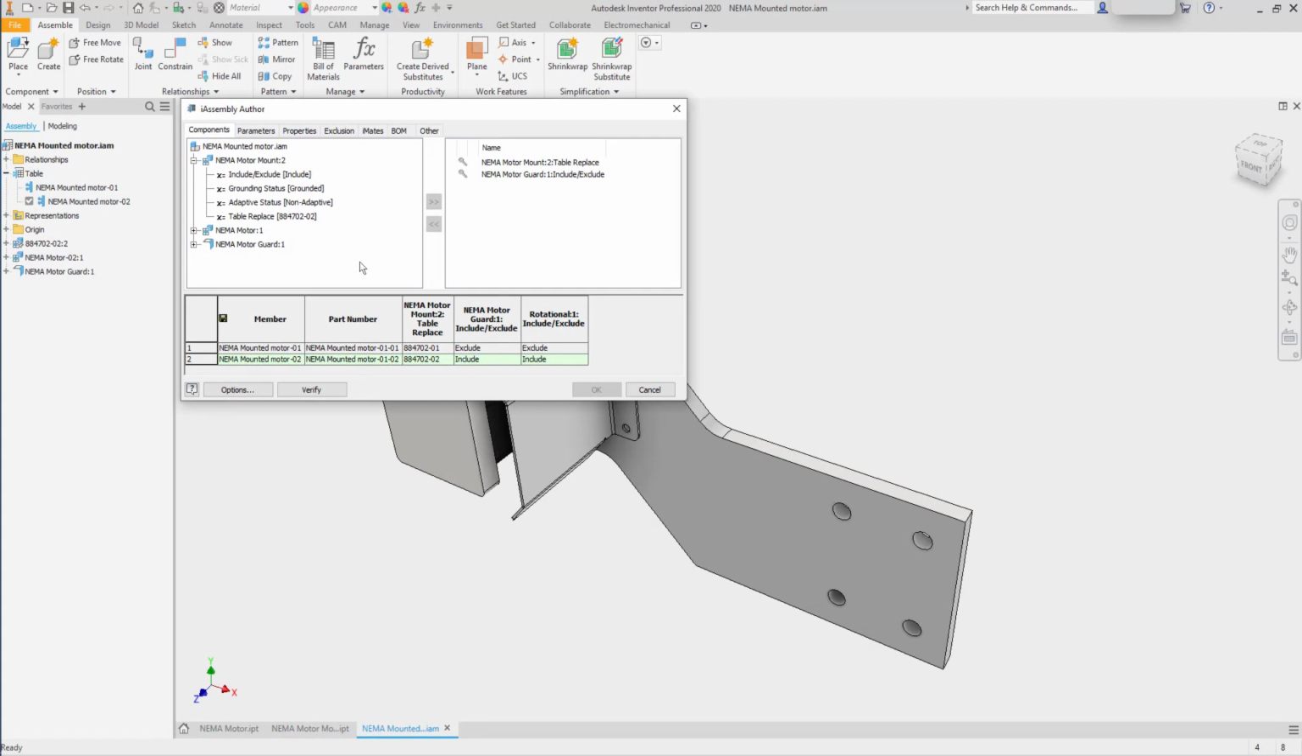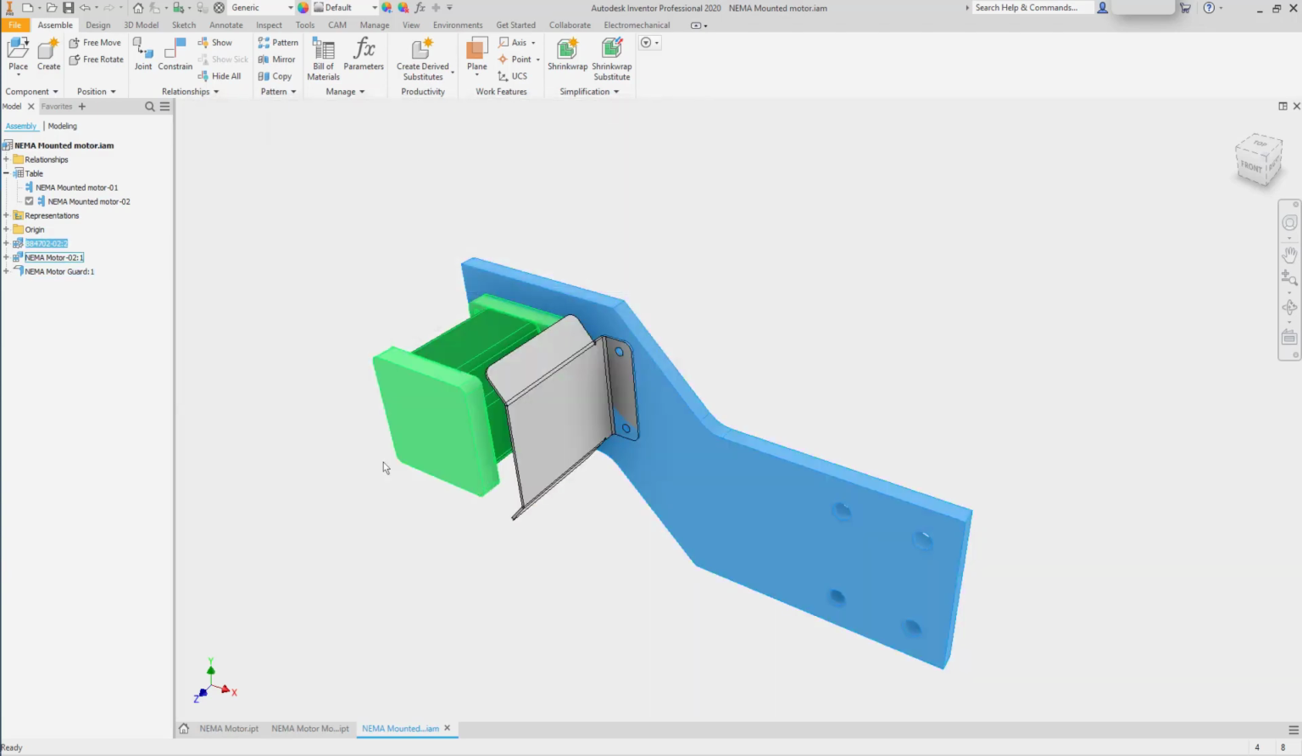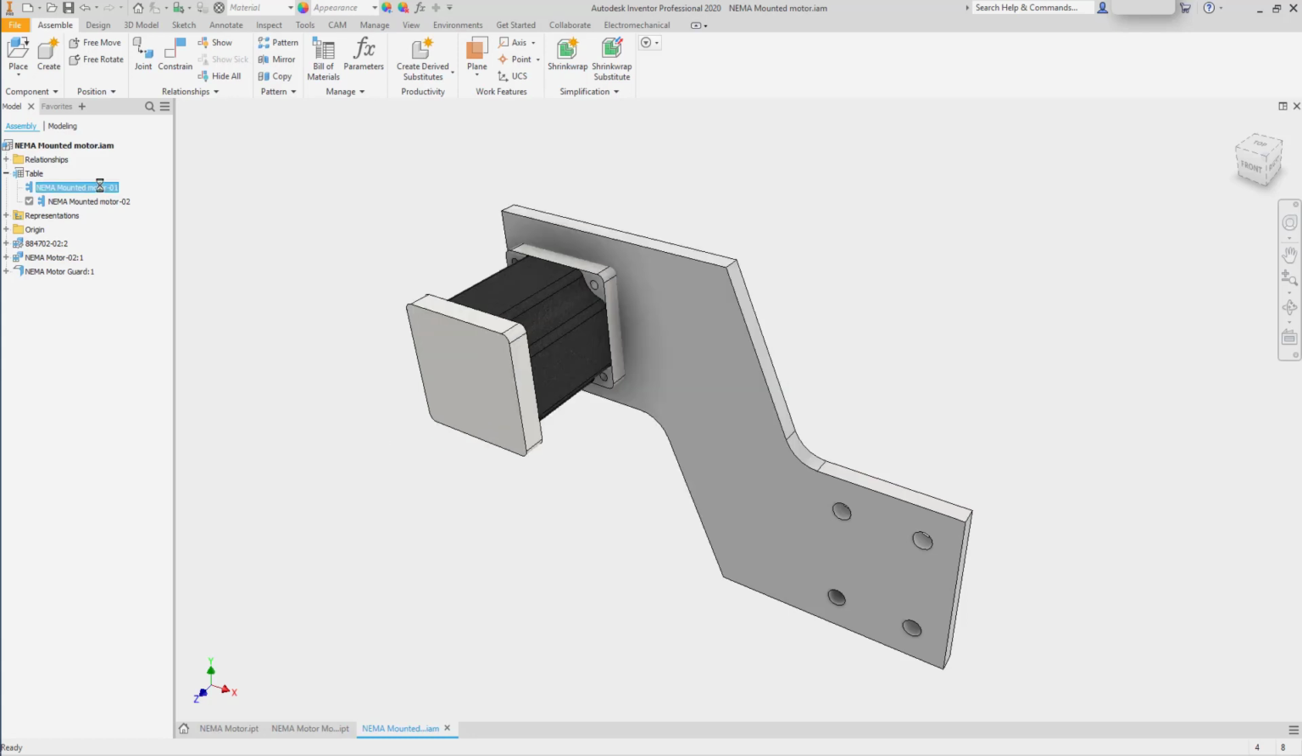Now with that in place, let's take a look at our table for the iAssembly. Now we have a NEMA motor guard listed under Components, and we see that the joint and the guard are excluded from the first version, but included in the second. So now, if we go back to the first version of the assembly, it updates showing no holes for the guard and no guard. You can take this process and expand it for changing out motors or exchanging any number of features or components in your iAssembly.